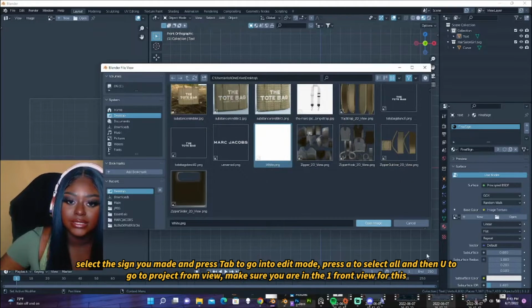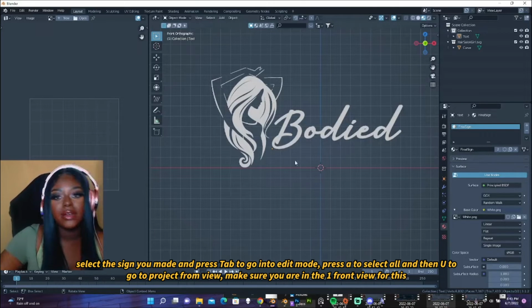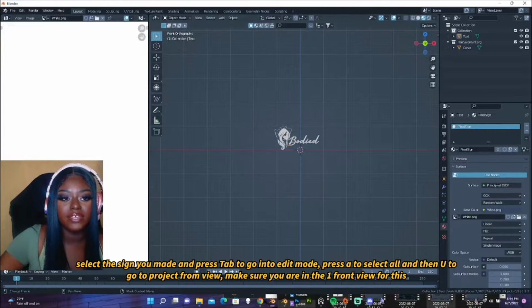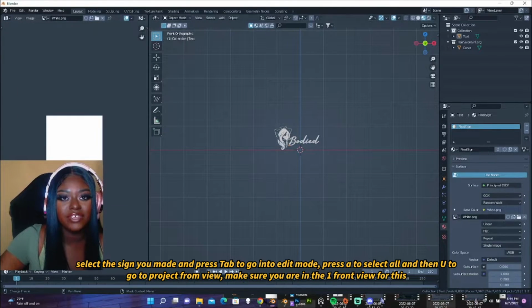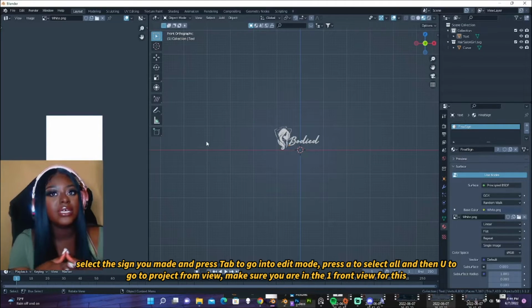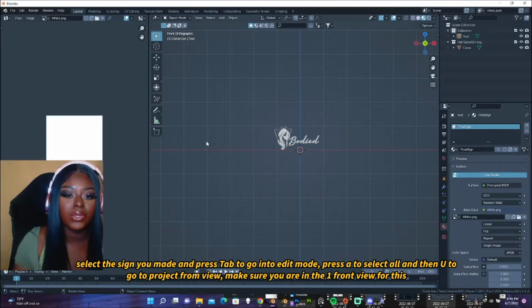Okay, so now I have that. Now it's all going to be white because it's one big square, but I'm going to show you how to properly UV map it out. UV maps are basically how the program reads whatever texture you want on it.